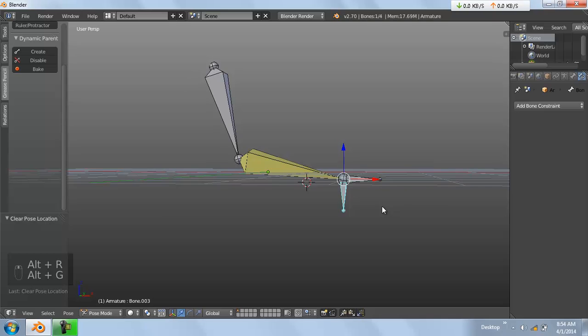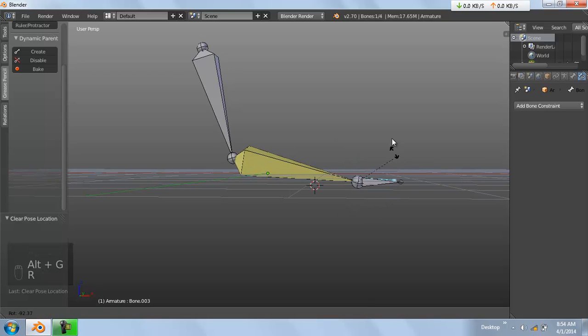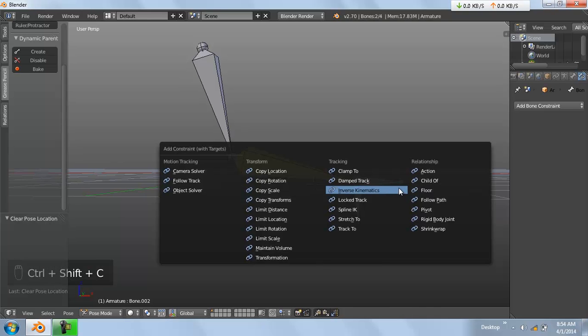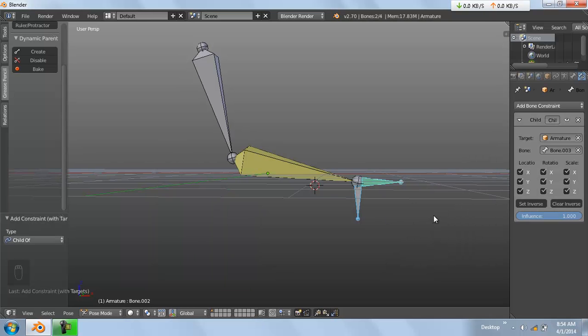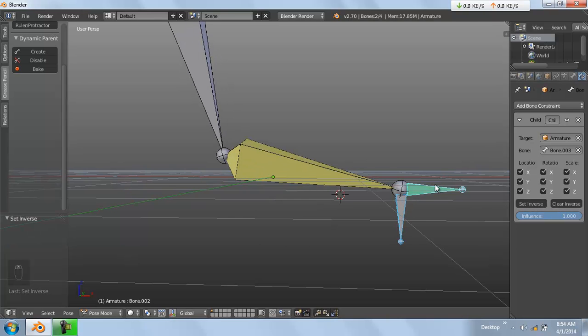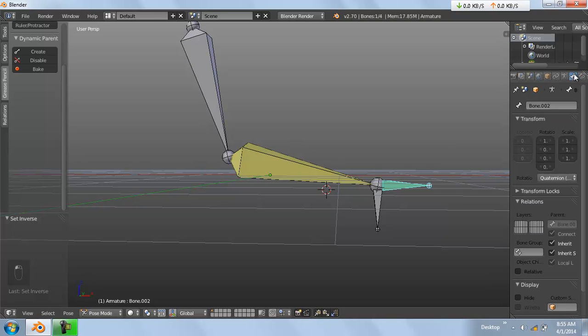Now you want a situation where if you rotate this IK bone, this also rotates with it. To do that easily, select this bone, shift select this, and shift select this, and press Ctrl Shift C. Then go to Relationships and choose Child Of. Just to be sure, click on Set Inverse, then select this bone, go into this panel and uncheck Inherit Rotation.